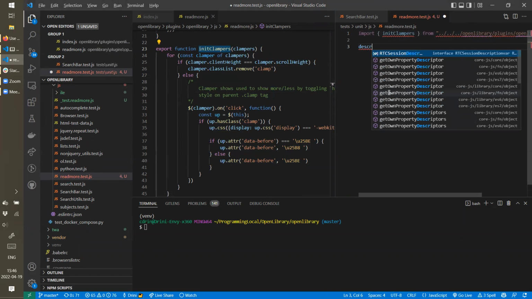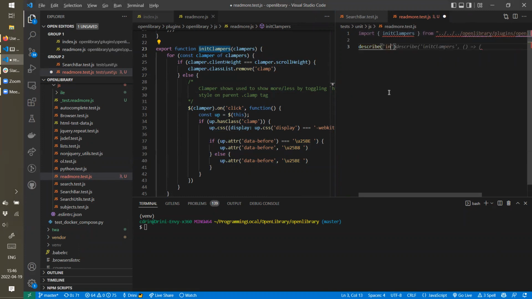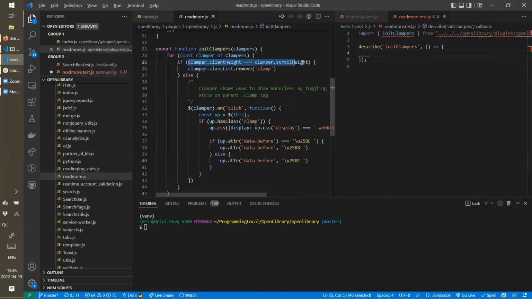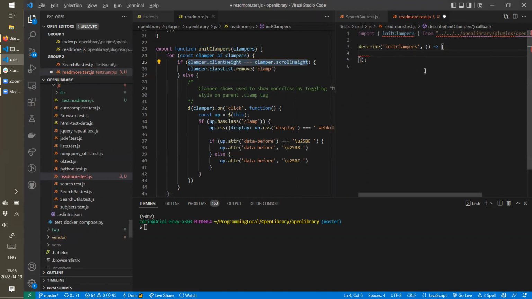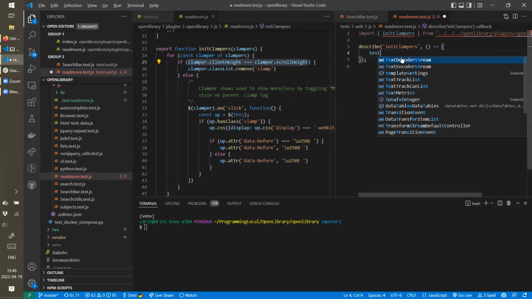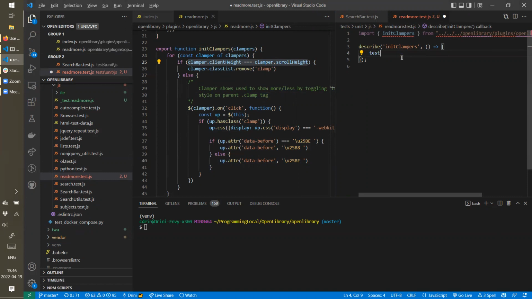Okay, so then we will describe. Describe is like a collection of tests. So we'll create a collection of tests for this function. The name doesn't matter, it's just a human readable string, mostly for people rather than for computers. Then we'll create our first test. The first thing we can test here is this line, clamper.clientHeight equal to clamper.scrollHeight. So it removes clamp. So test clamp removed if not needed.